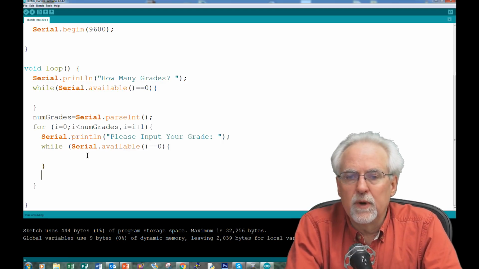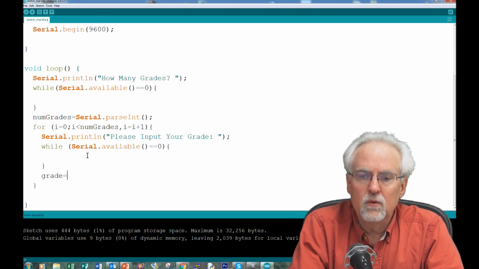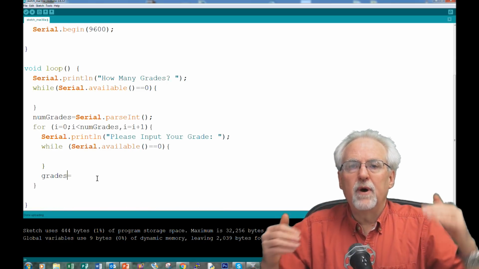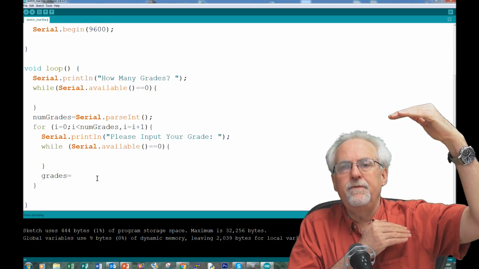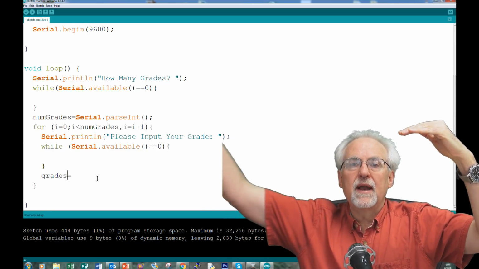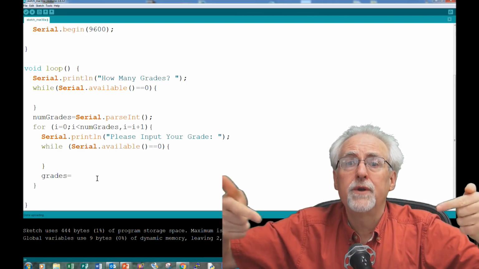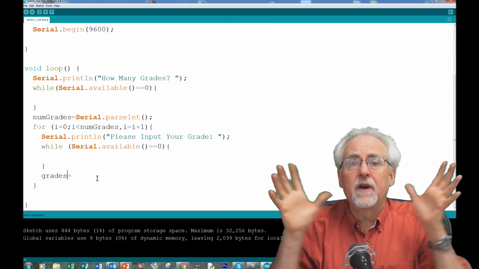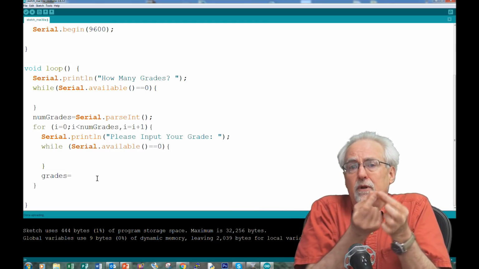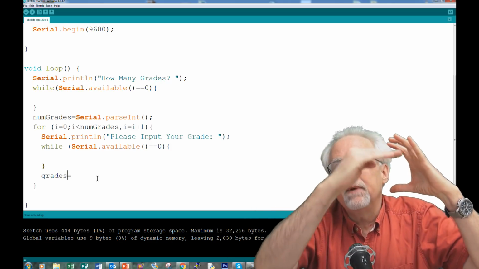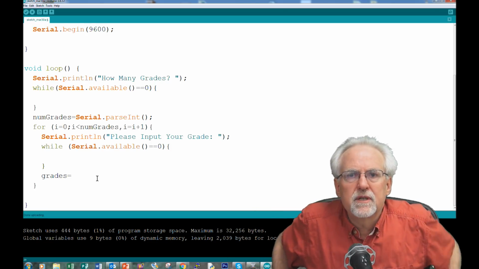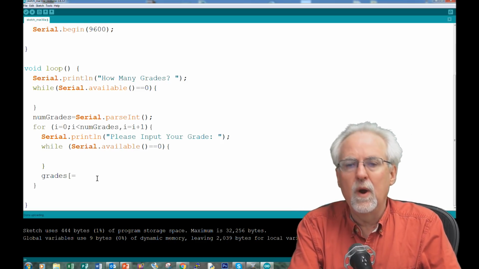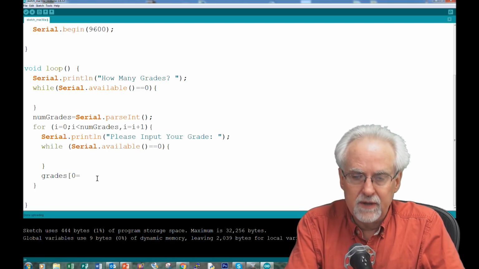Okay, so we're going to say grade equal. Did I say grade or grades? Grades. But remember, this is a special type of variable. I'm going to get a number and I'm going to put it in this bucket, but what do I have to tell it? Which slot to put it in? The variable bucket is labeled grades, but inside the bucket are these slots, and I've got to tell it which slot to go in. Well, we're just going to fill them up in order. So we want the first one to go where? In the first slot, which is slot 0.